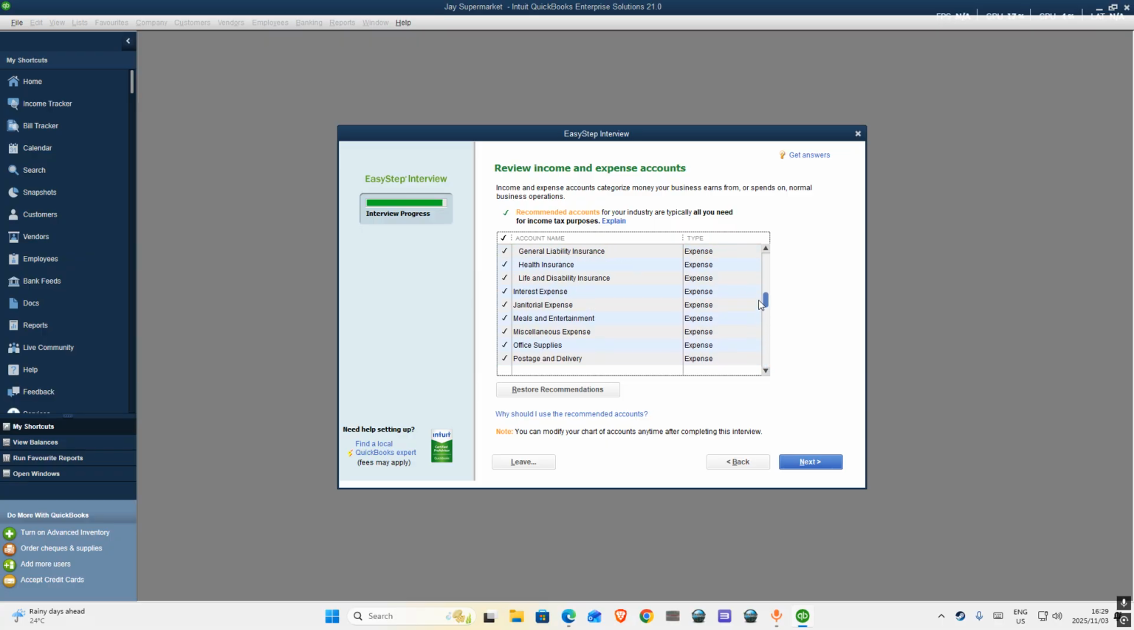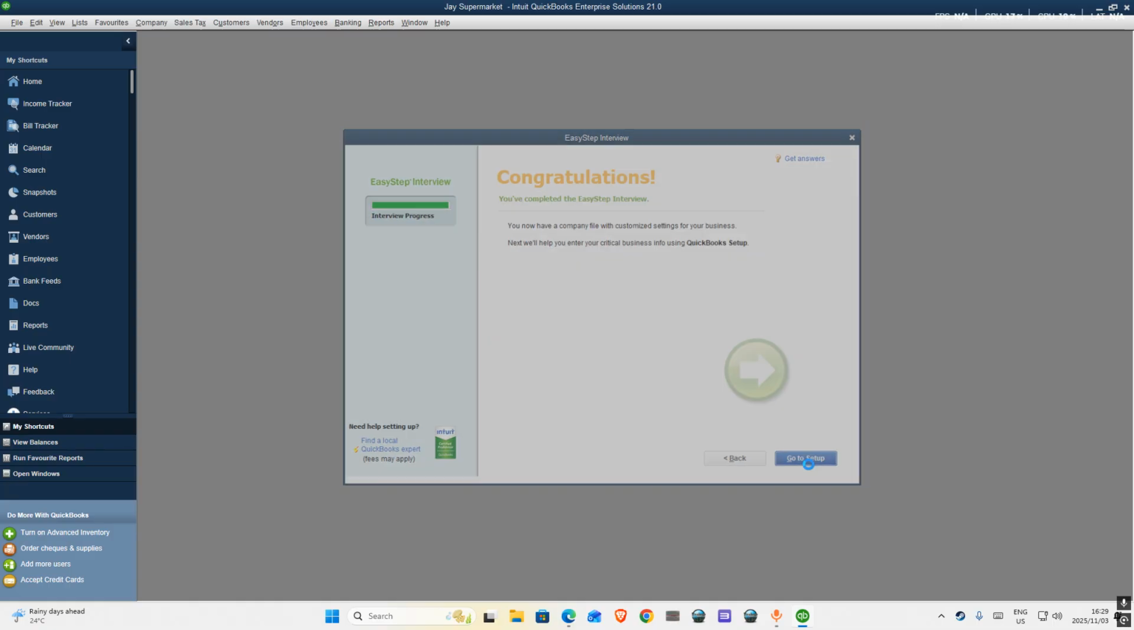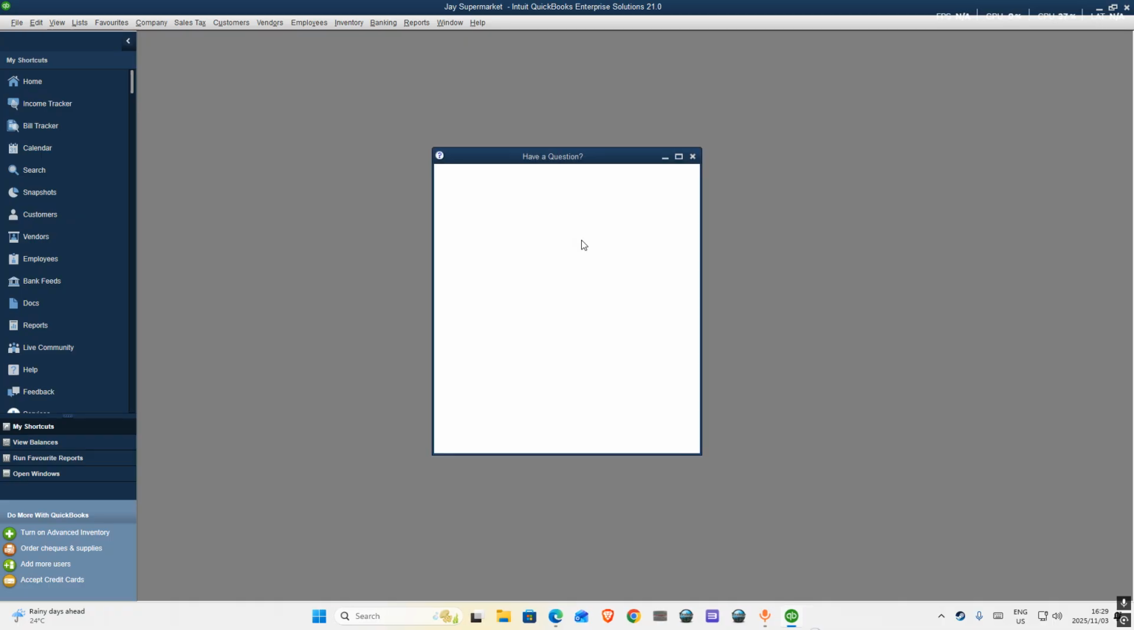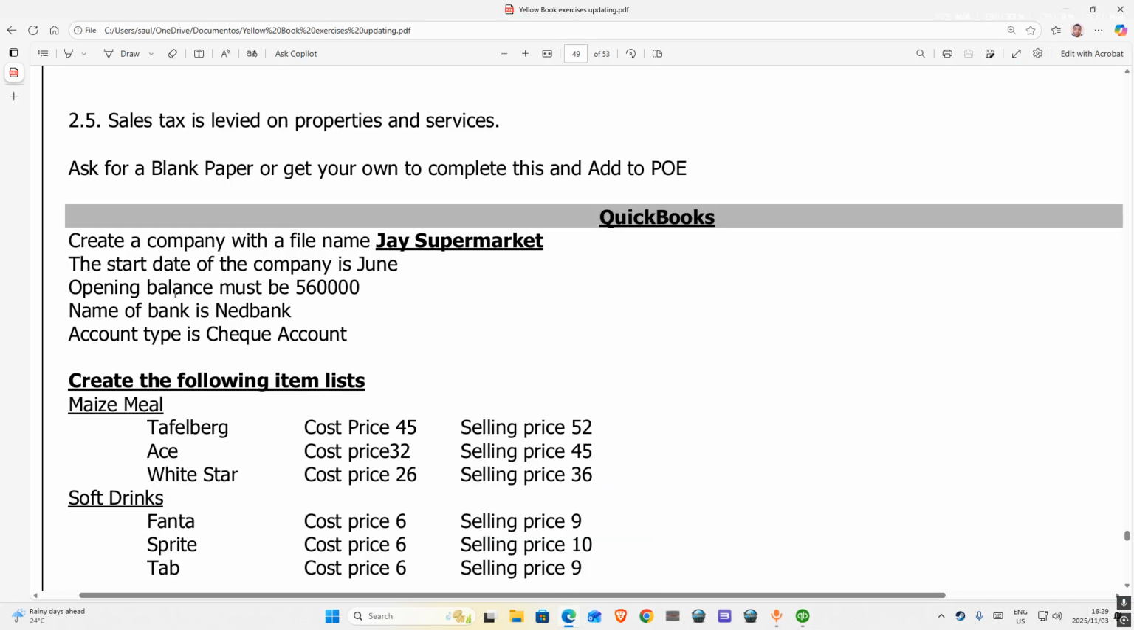As soon as you've marked everything, that means everything is okay. What you can do now is click on next, and that will take you to the final step that says congrats. Simply click where it says go to setup, and that will take you to this section where you will be asked to assign some of the details which have been given to the application.